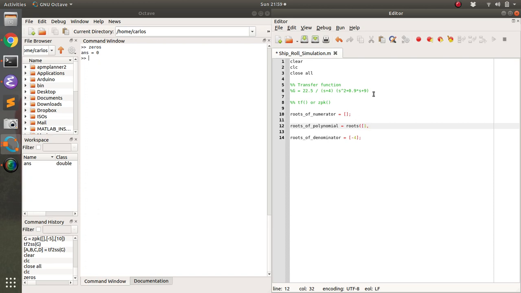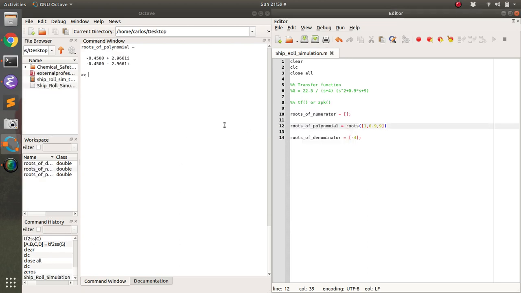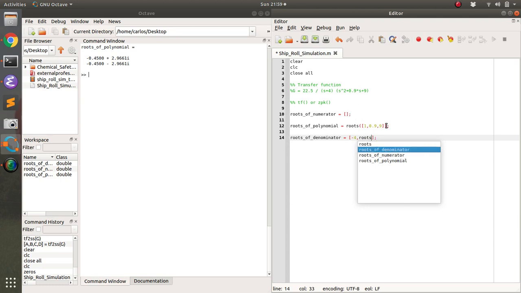So 1, 0.9, and then 9, I think. I'm going to hit F5 here and just make sure, let's see, change directory. Okay, cool. So those are the roots of the polynomial. So that's working right. So if I just do roots of the denominator and then roots, oh, this is really cool. It's like auto completion.